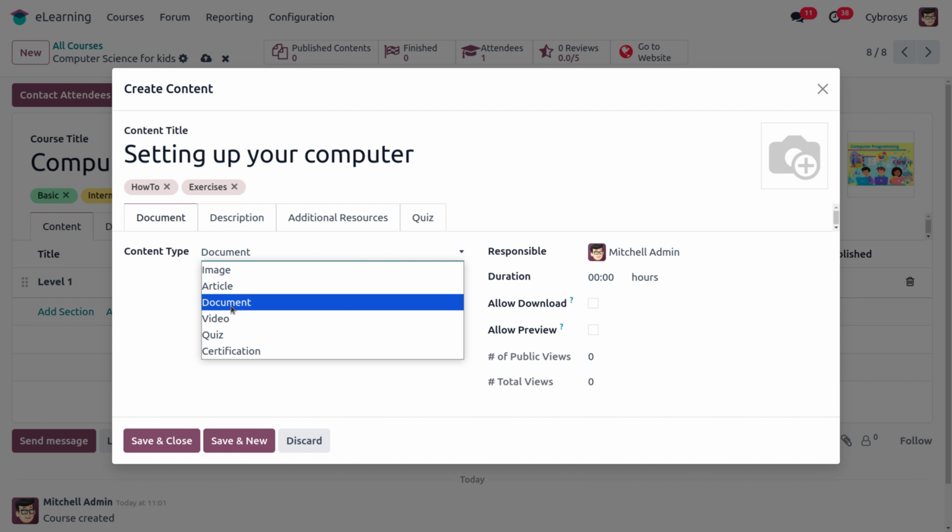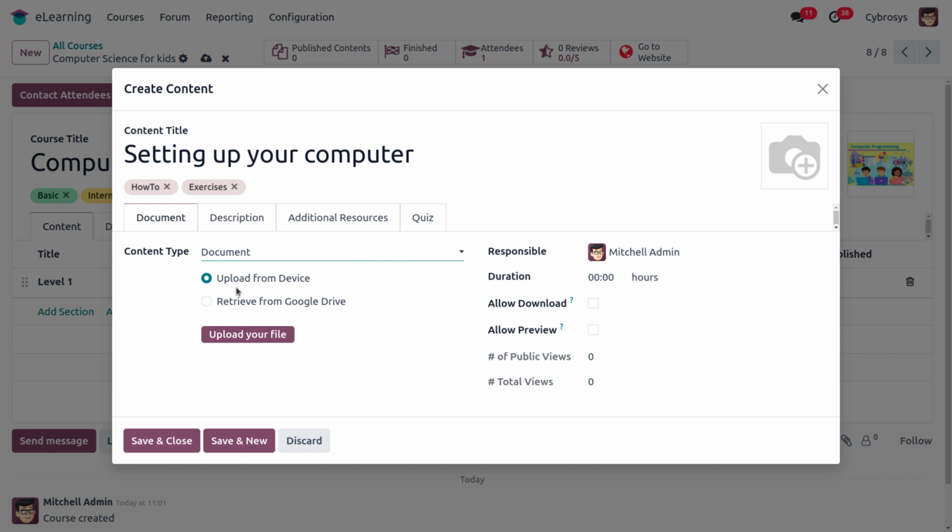So let's say we are just going to set it as document, and we can just upload it from the device or retrieve it from Google. And in this case, you can also set the responsible person, and you can also set the duration of the course. Let's say it's 1 hour, and if it's downloadable, we can enable this. And if you want to just get to know the preview, you can also set that. Currently we don't have any views over here, so it will be 0, and the total views right now is also 0.